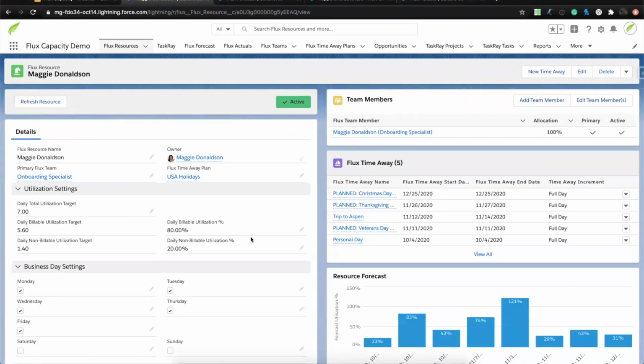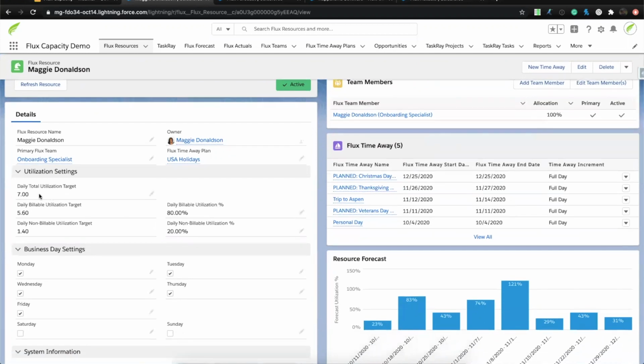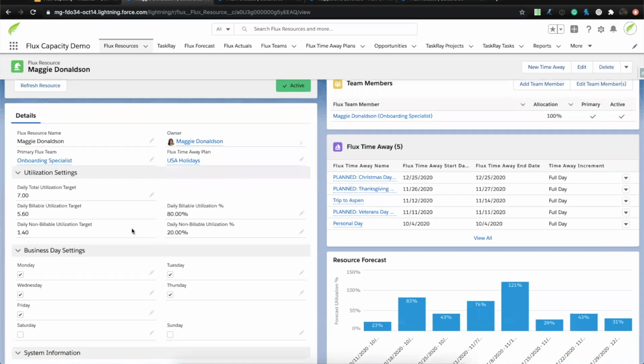So we look at Maggie Donaldson here. Maggie is a member of our onboarding specialist team. And it looks like Maggie is targeted really to work about 7 hours per day. What that really means is that we expect Maggie's logging time in her project management system to the tune of 7 hours per day. Now, Maggie has responsibilities for both billable work and some side projects and non-billable internal efforts. And so you'll see here that we're able to establish a clean split between billable and non-billable targets.